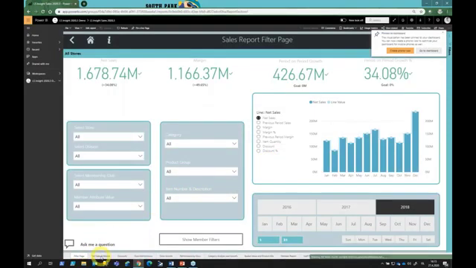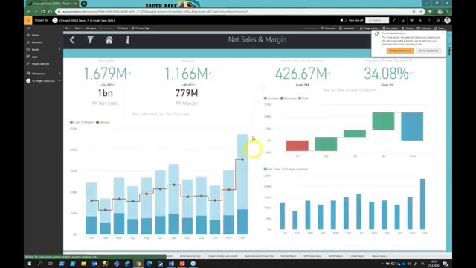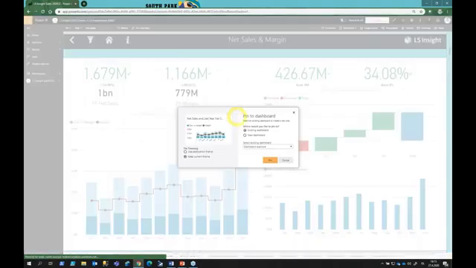Just to have more than one visual in that dashboard, I'm going to open this report page here. I'm going to pin this diagram, or visual here, also to the dashboard I just created called demo.